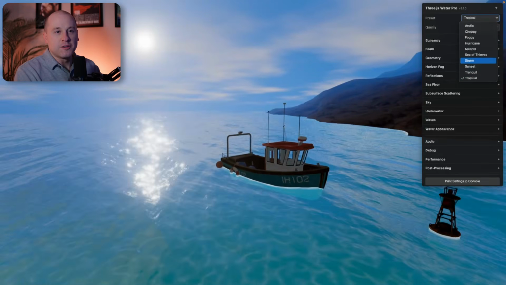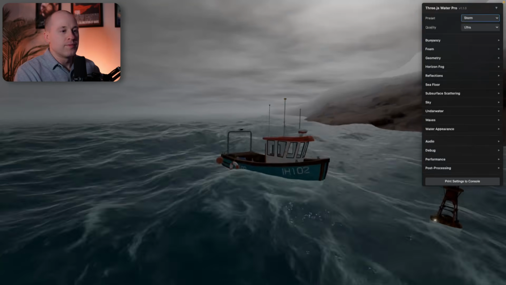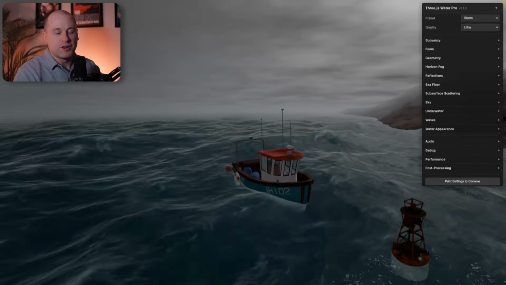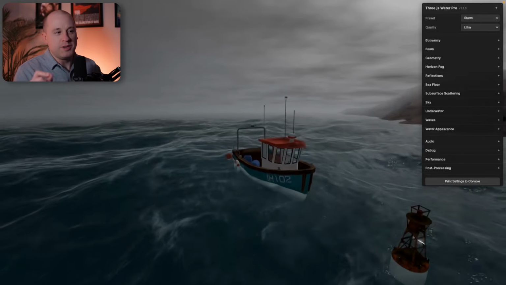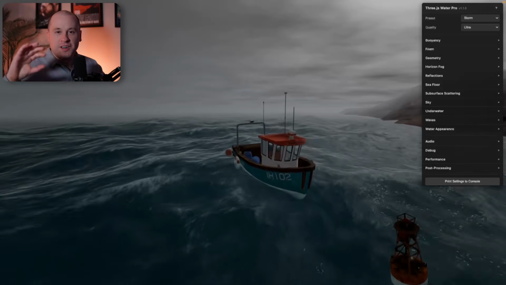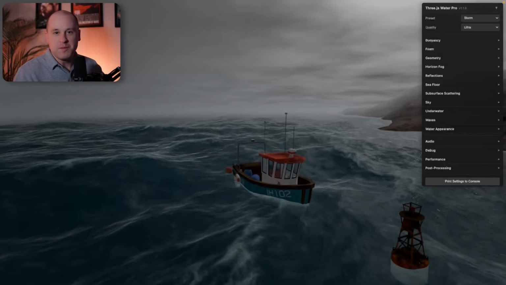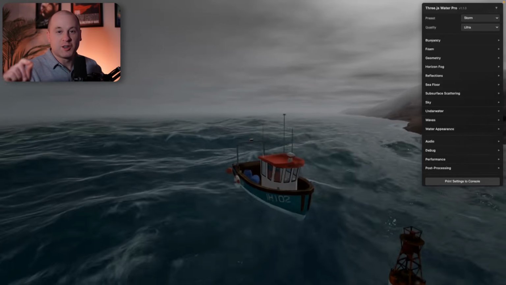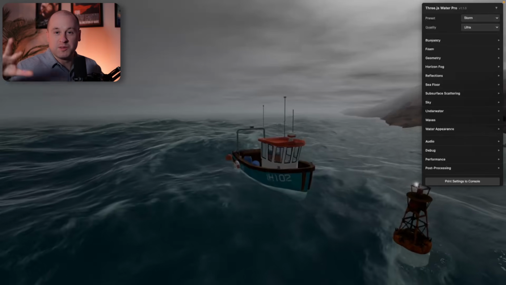Let's check out storm. With this one, I've cranked up the wave heights a bit. You can control all this via a wind speed parameter, so you can change that on the fly. If you're trying to simulate some type of seafaring game and all of a sudden a storm rolls in, you can programmatically increase that wind speed, and all of a sudden the waves will start picking up.